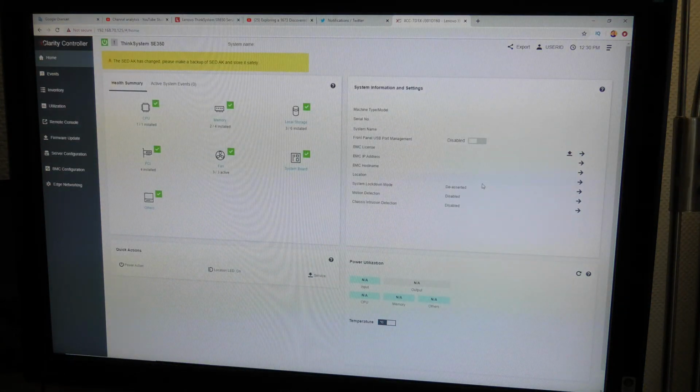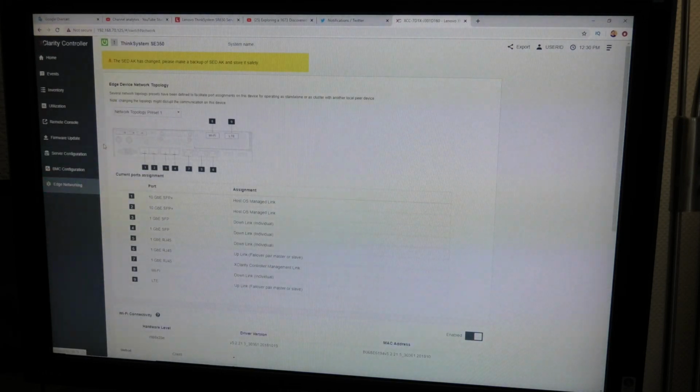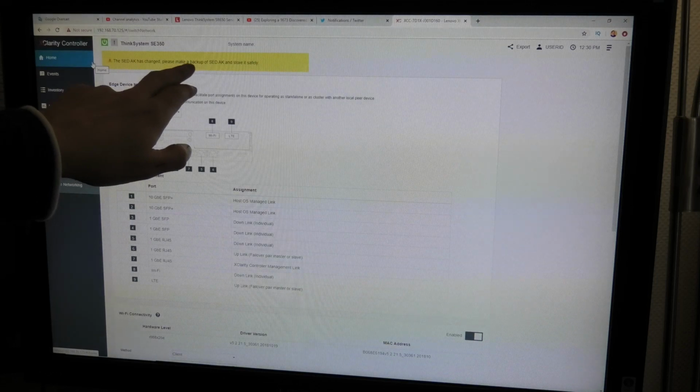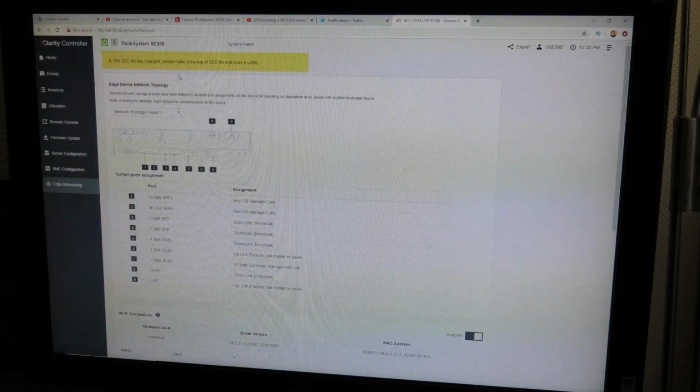I did that. So it's not the standard password. And this is the XClarity controller, and it looks very much normal so far. But it has edge networking down here. And if we click that, there are some new options. It complains about something that I've changed up here that I should make a backup of and save somewhere safely. I am not entirely sure what that is.